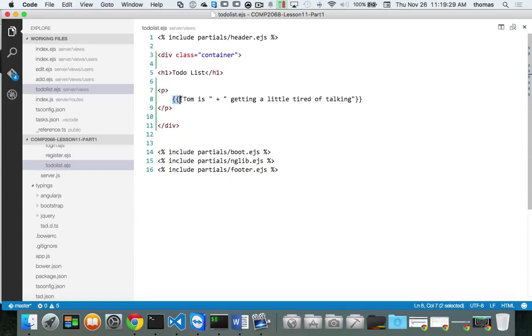So this, remember the double mustache? Ari, welcome. Double mustache is an expression for Angular, right? It's an expression for Angular. So that's what this does. If Angular wasn't bootstrapped or added on to my view, my to-do list.ejs, this wouldn't work. I would just get this back, right?